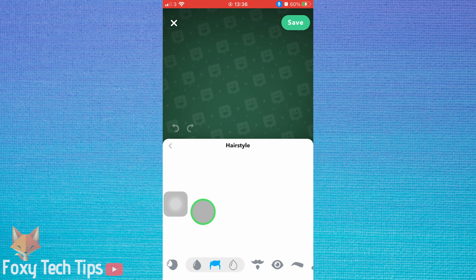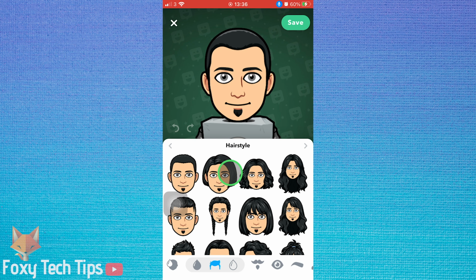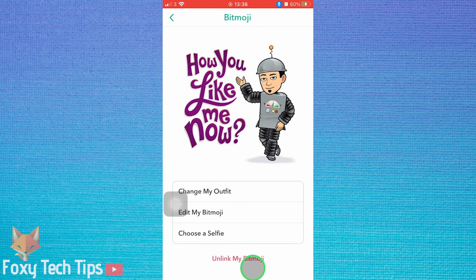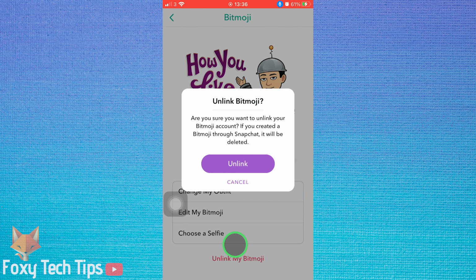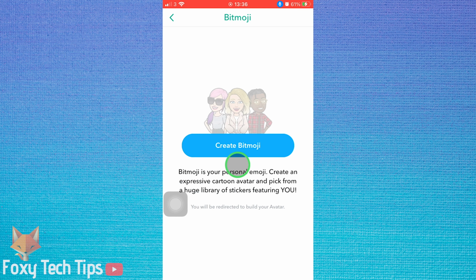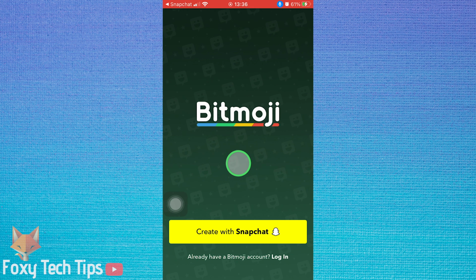To do so, you will have to unlink your Bitmoji. Tap on Unlink my Bitmoji. Tap Unlink from the pop-up. Now tap Create Bitmoji. Tap on Create with Snapchat.